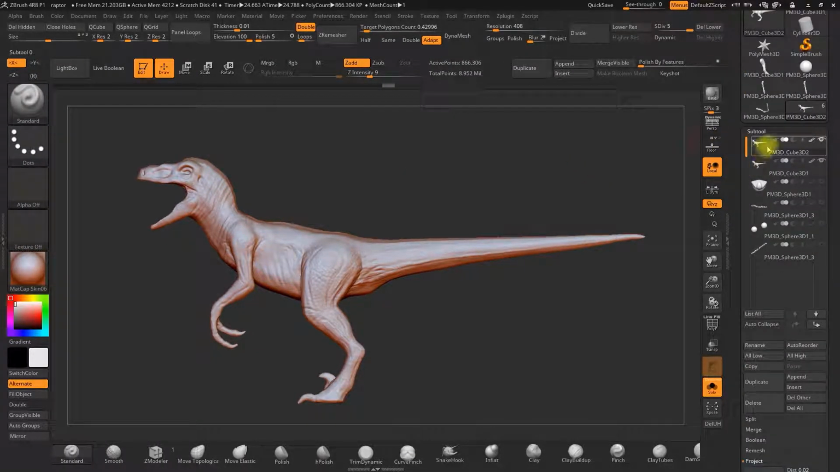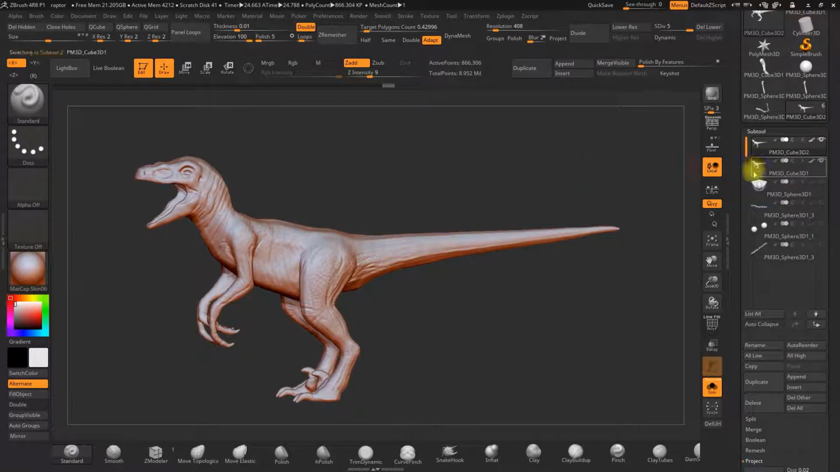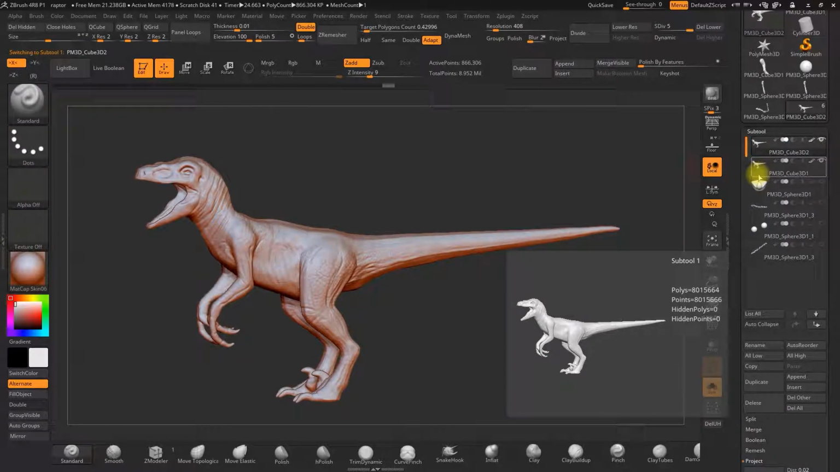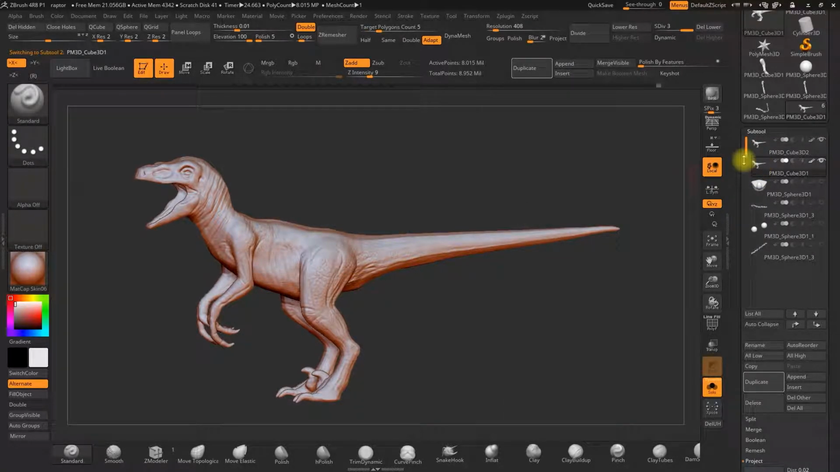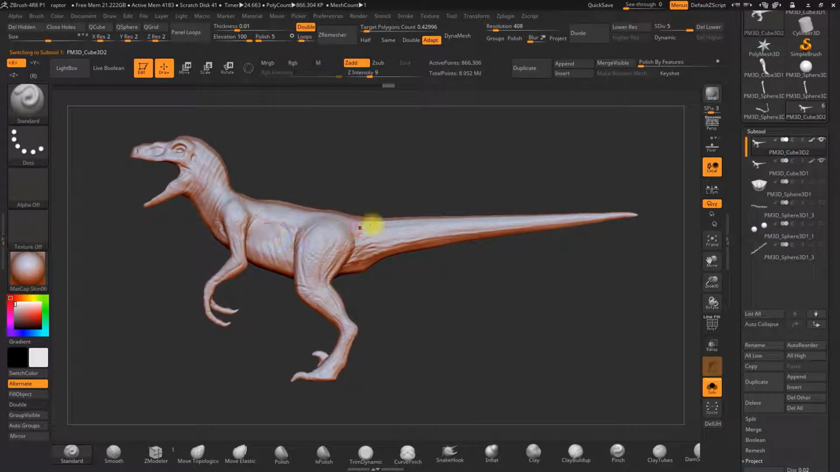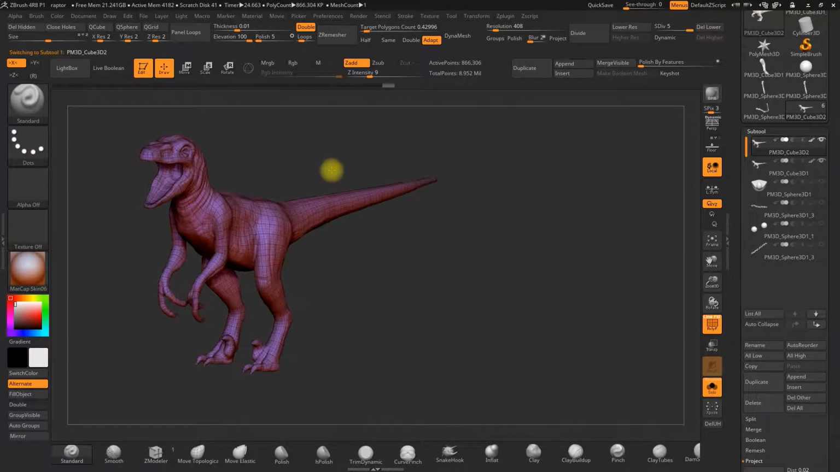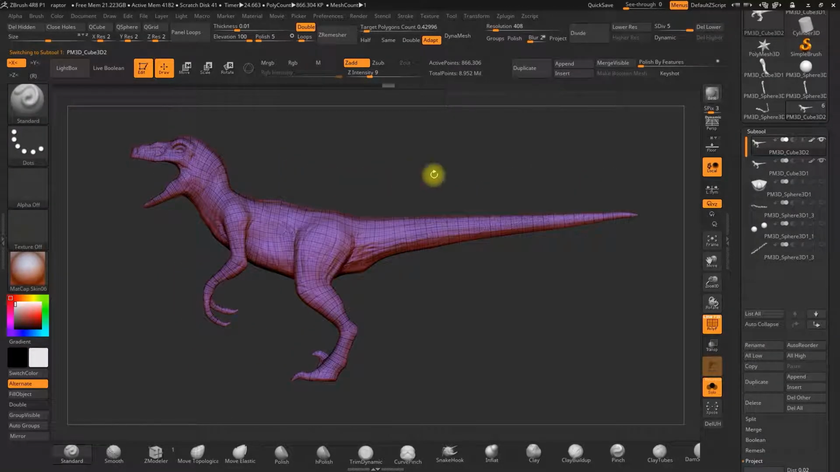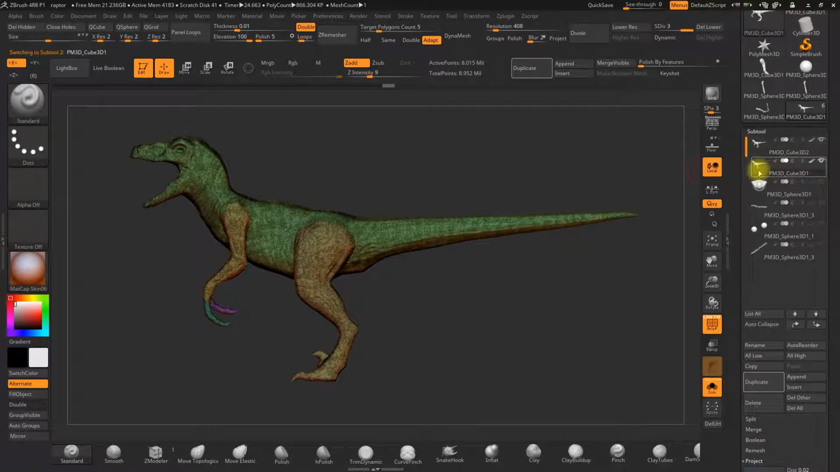Okay, check it out. Now it's almost impossible to differentiate any of them. They are pretty much the same. So the dinosaur is optimized and the mesh is great as well. The following step will be creating polygroups.